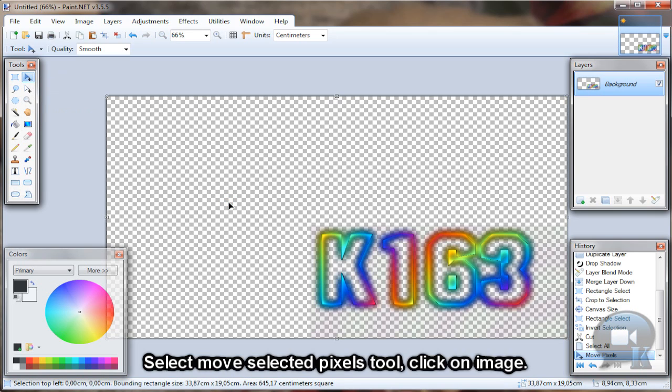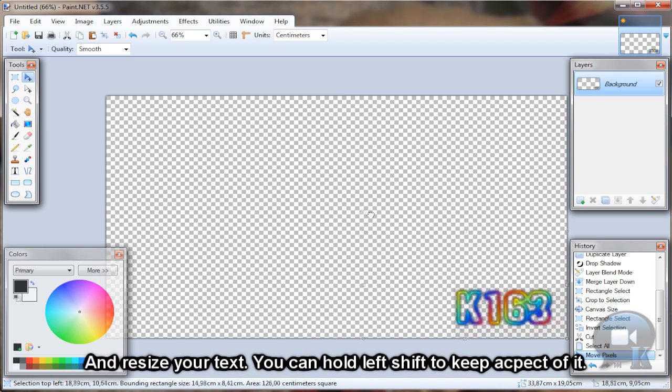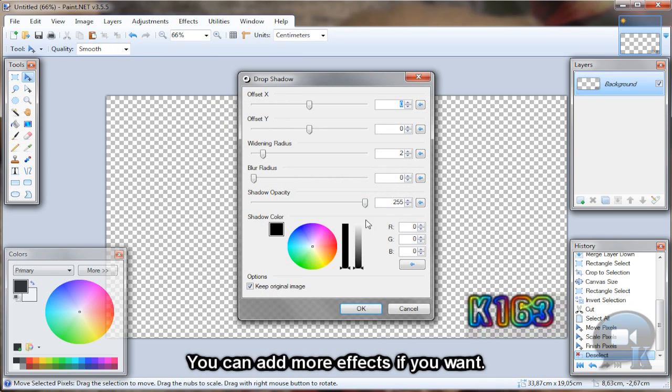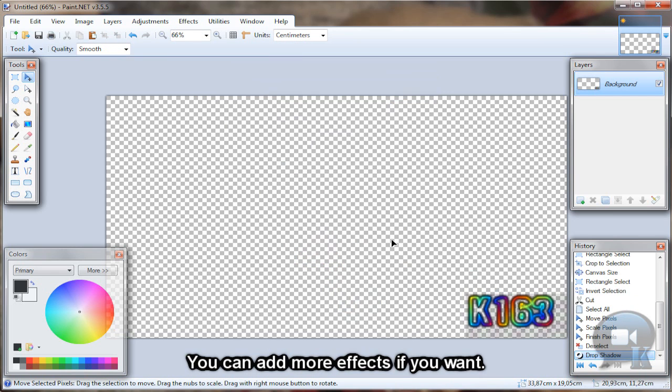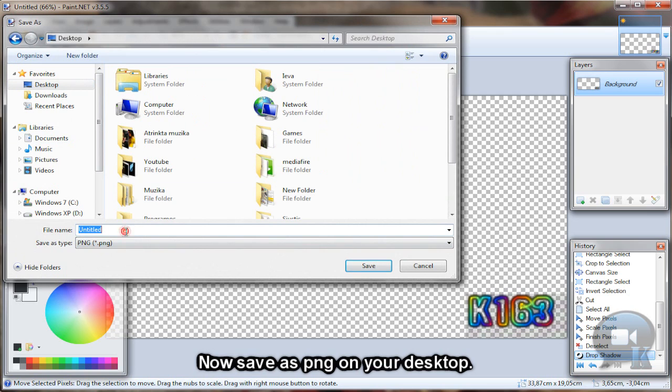Move selected pixels tool, click on image, and resize your text. You can hold left shift to keep aspect of it. After that, deselect. You can add more effects if you want. Now save as PNG on your desktop.